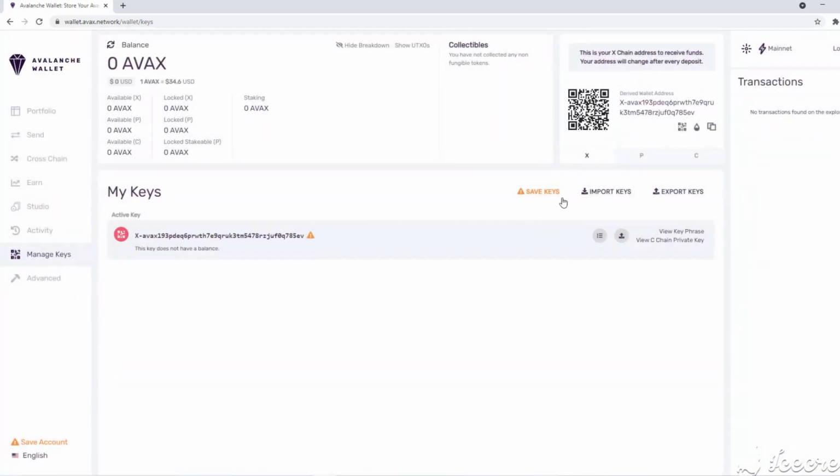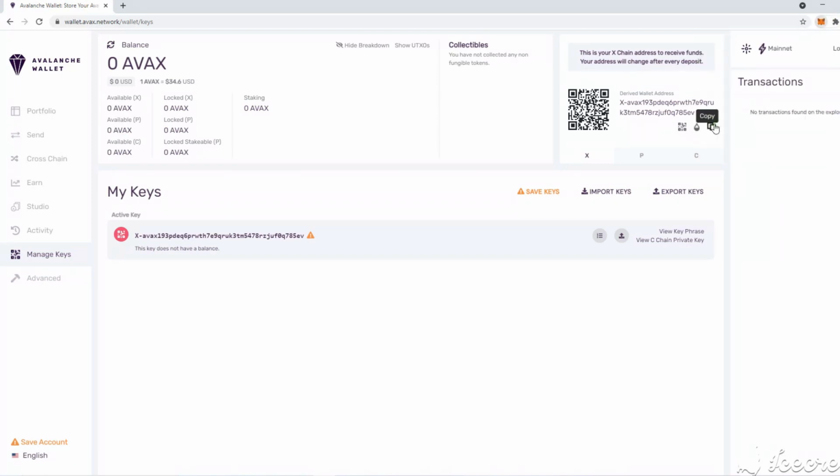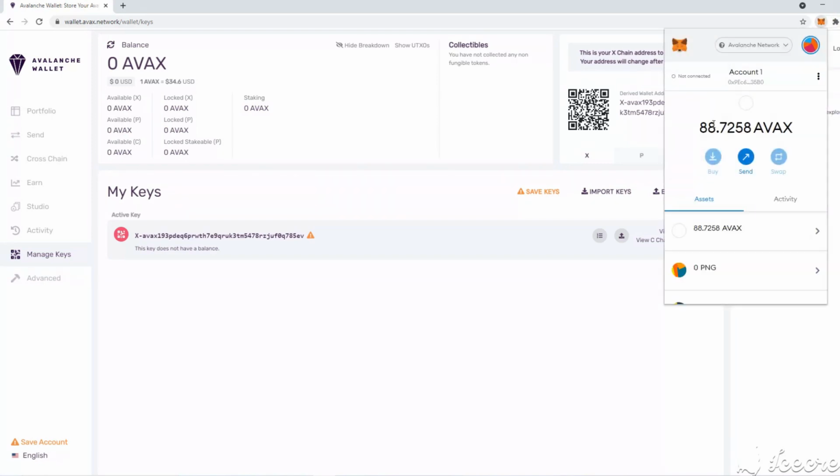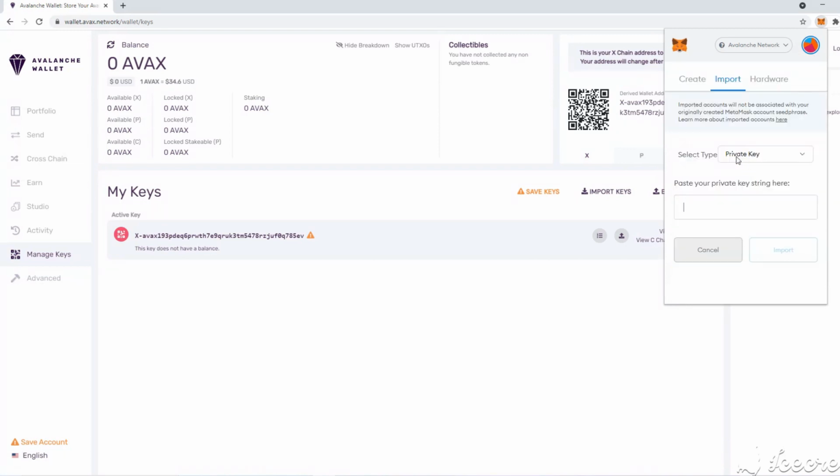Now open your Metamask wallet connected with Avalanche network. Press on My Accounts. Now keep the select type as Import Account. Now keep the select type as private key and paste your private key string here. Press Import.